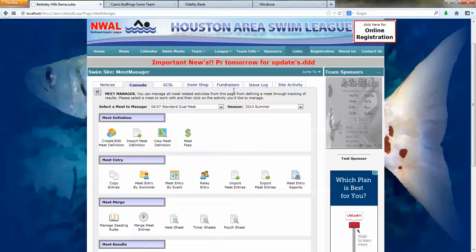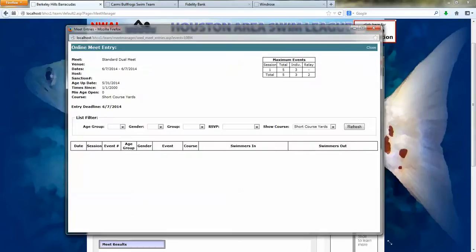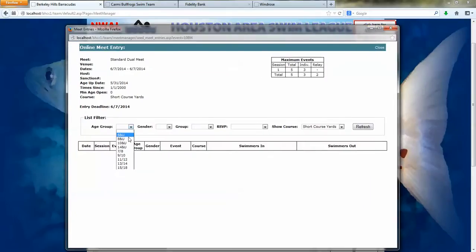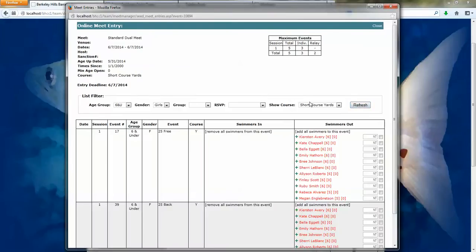Now, coaches might choose to use the meet entry by event, which will move much more quickly for entering lots of kids into lots of events. So let's click there. The first thing you've got to do here is pick an age group and gender you're going to work with. So let's go with 6 and under girls. And go ahead and hit refresh to pull those events back. Notice that you can look at this in any course you want.